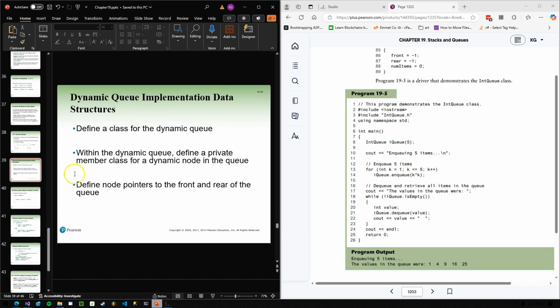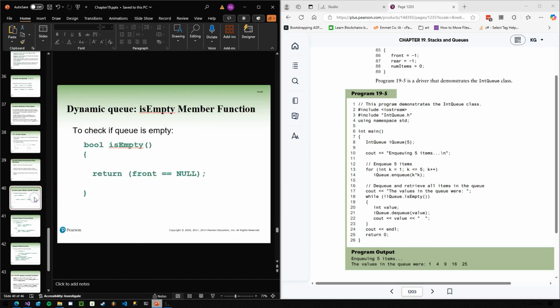So we define a class for the dynamic queue. Since we're relying on the linked list as our backing data store, we have to have some linked list implementation that we can embed in our queue class. So we have a private data member for the dynamic node in the queue, and that node points to the front and rear of the queue. Or sorry, node pointers, plural. So we have a node pointer for the front and a node pointer for the rear.